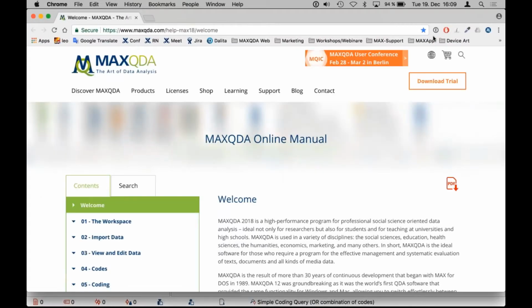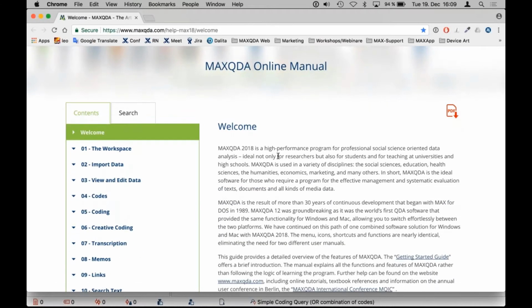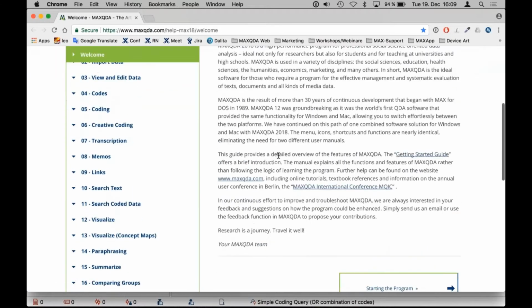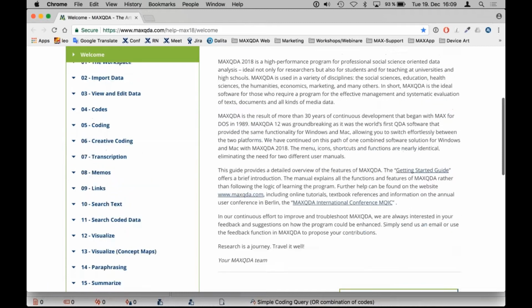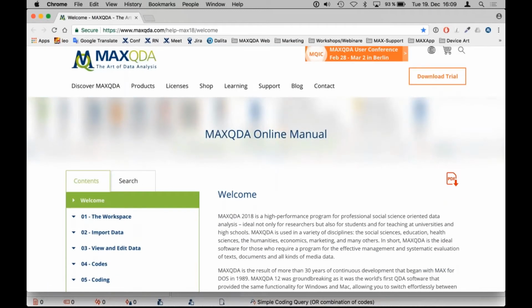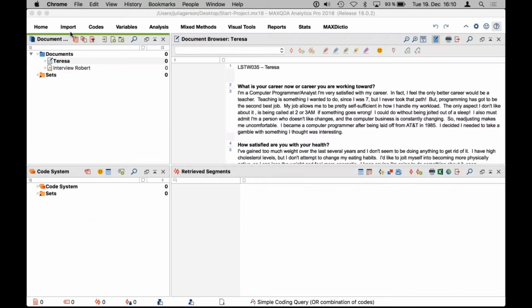With the options you're used to. The MAXQDA help, I just like to show you real quickly, because the online manual is completely updated to all of the features of MAXQDA 2018. We spent a lot of time rearranging the chapters to make it as easy to use as possible. So you have memos, links, search text, and so on. Every feature has a detailed description with lots of screenshots for you to read. And if you are more of an offline user, you can always export a whole chapter to PDF if you'd like. All right, so that's the main menu bar up here.